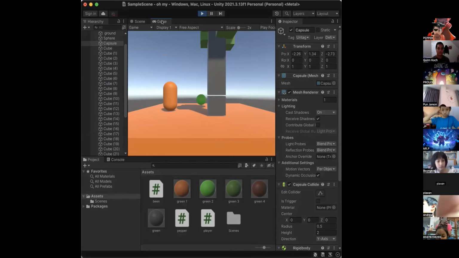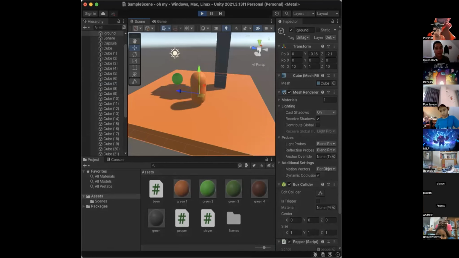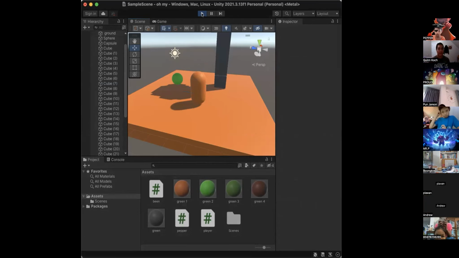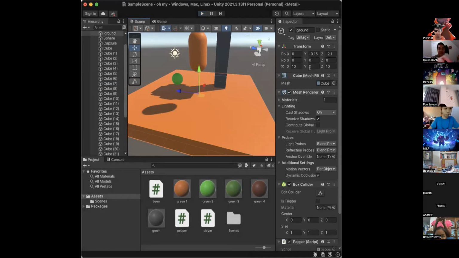Teacher, but my ground. Go ahead and now go off the play button. Click the play button again to stop it, because if you don't stop it, then any changes you make won't be done. Basically what happened there is your capsule fell and hit the ground right away.